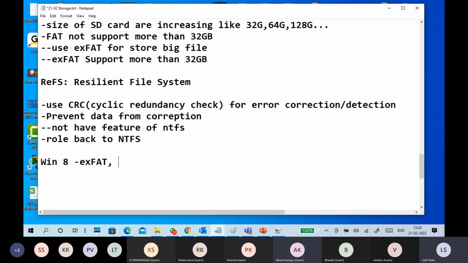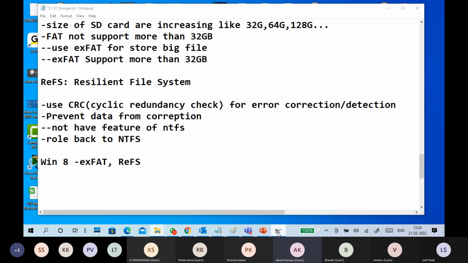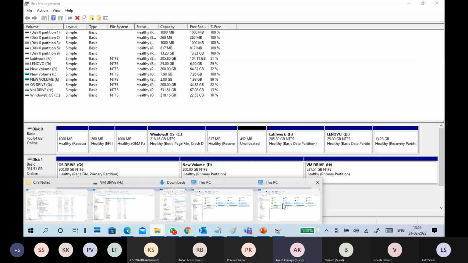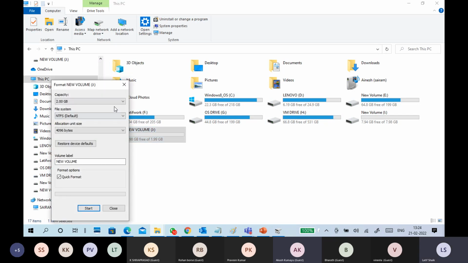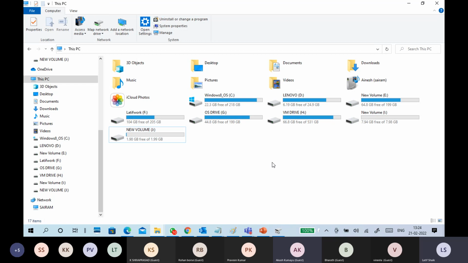exFAT and ReFS were both introduced in Windows 8 only. Okay. Directly, this is the J drive, right? Format. So we got only three options. exFAT is not showing here. If you want exFAT, then you need a pen drive or a memory card for that one.